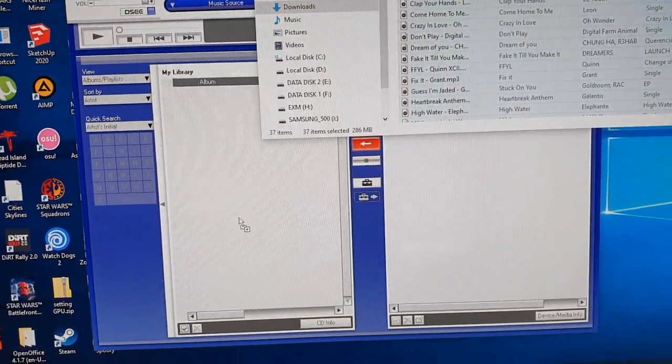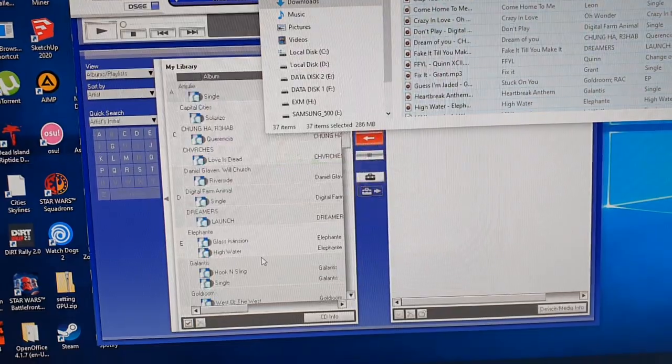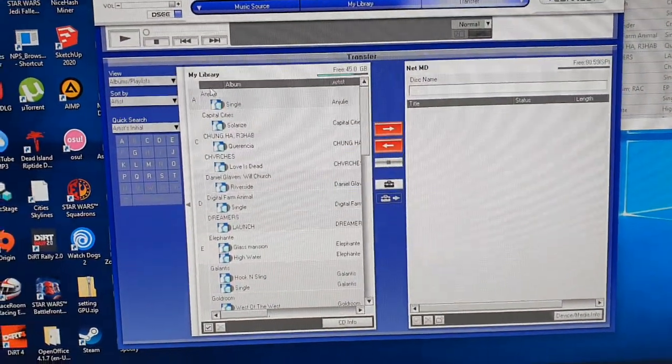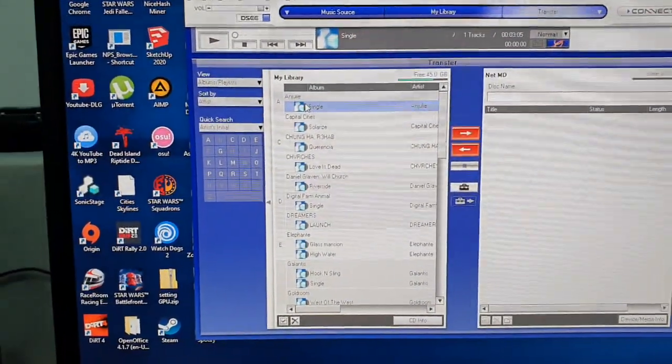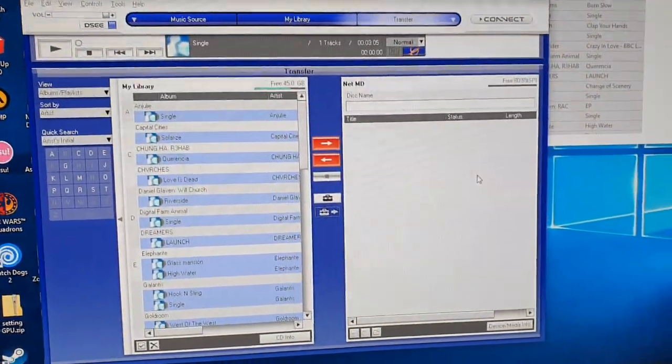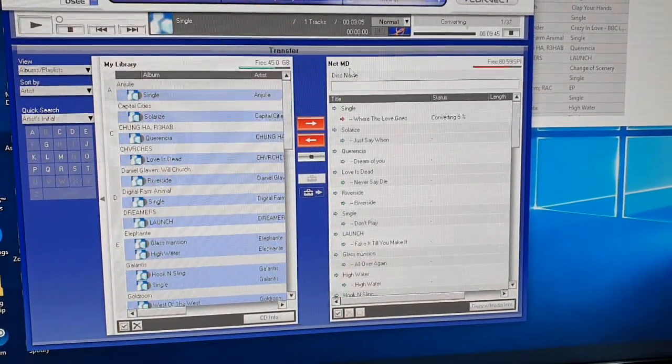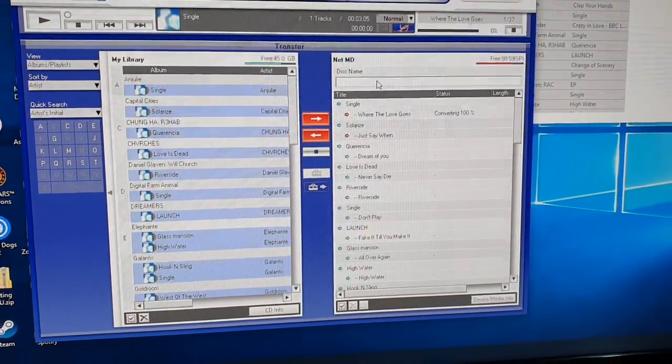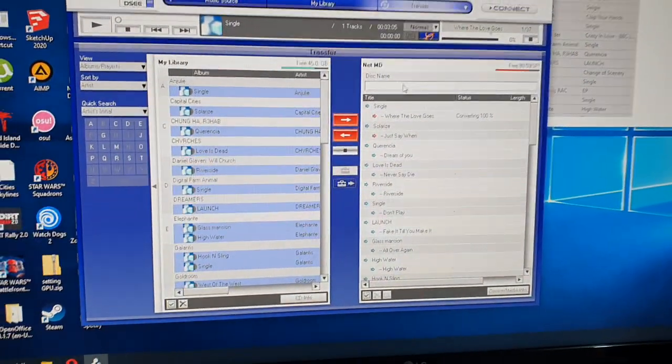Okay, we drag and drop the music, let it run. Now we select all the music, move it over. We can title the disc if you want to. You don't have to, but I like to do that.